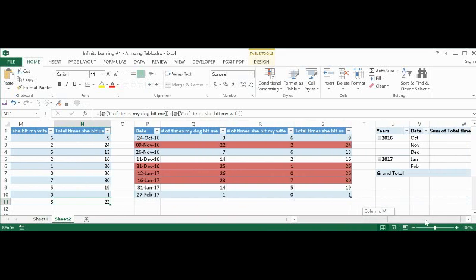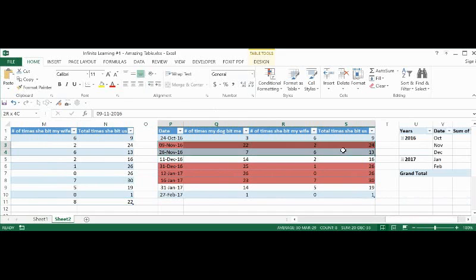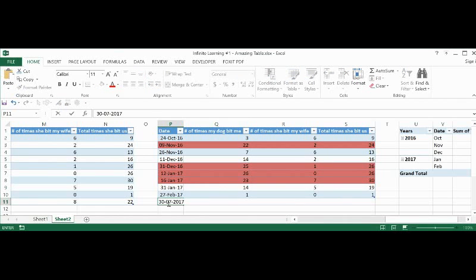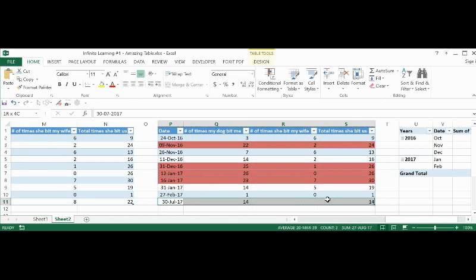Go on to the conditional formatting. So let's say we want to highlight a row red whenever she bit us more than 20 times. I can add it here. 14 times is still less than 20, it will not highlight red. And when I add 8 to the amount, it's automatically highlighted.